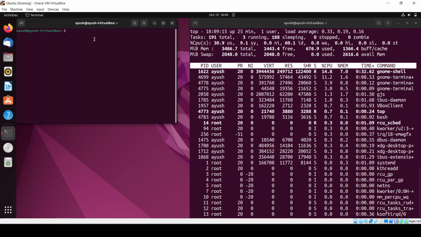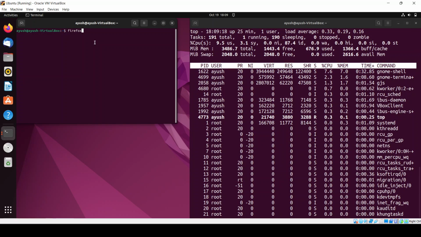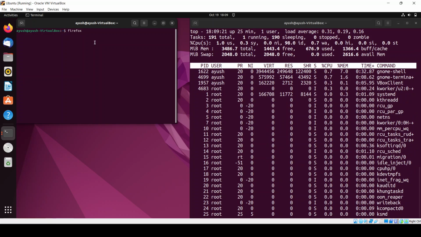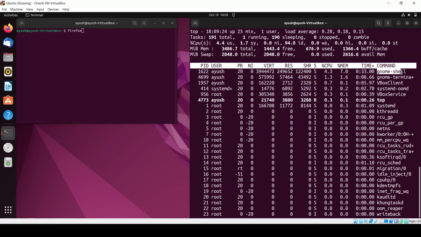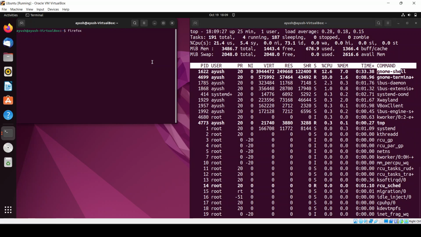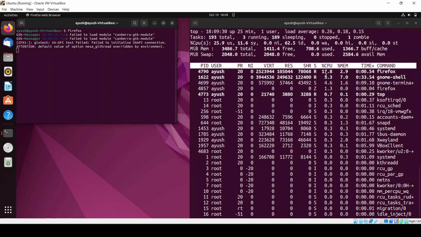If I do Control Alt T and I will hit this Firefox. So this command, what it will do, it will just create a new process. And then again you can see here, if I hit enter in this particular terminal, then Firefox will come up there, and some PID will be assigned to that.